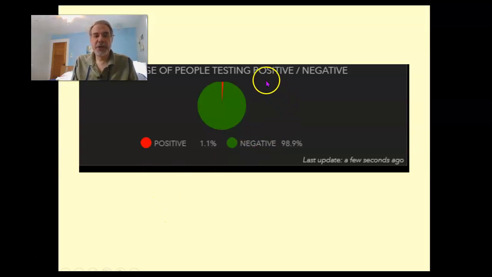Here, for example, is a pie chart for Logan County, which has been relatively unaffected by the coronavirus, showing what percentage of the people who were tested for it tested positive versus negative. You can see that way more people tested negative than positive here, fortunately.